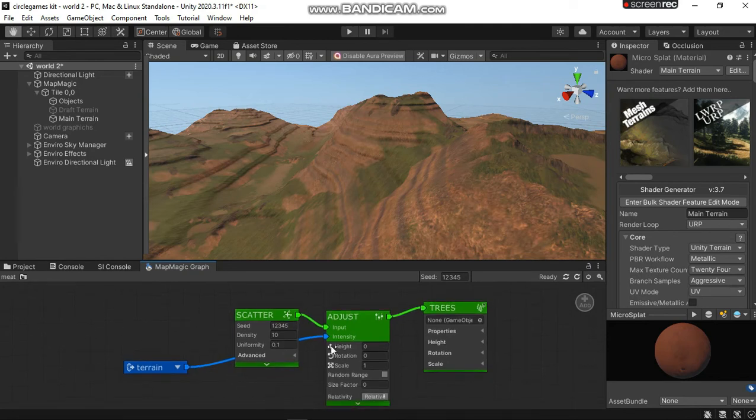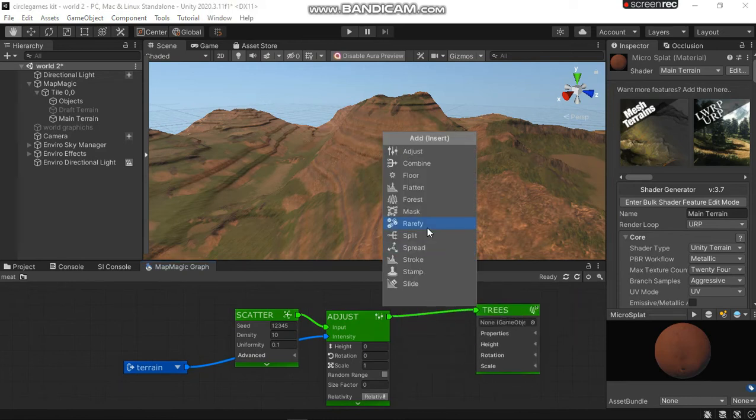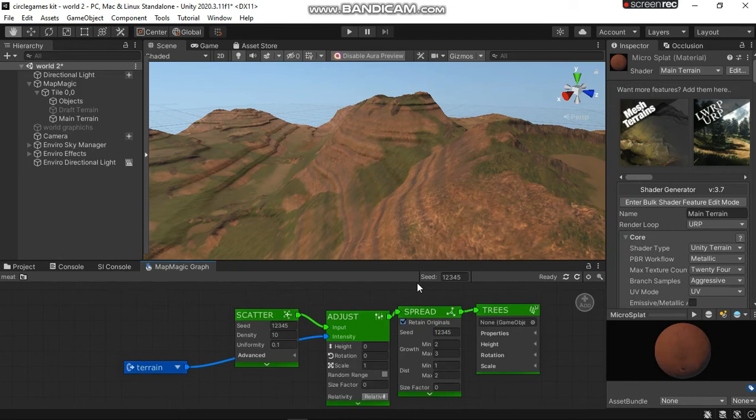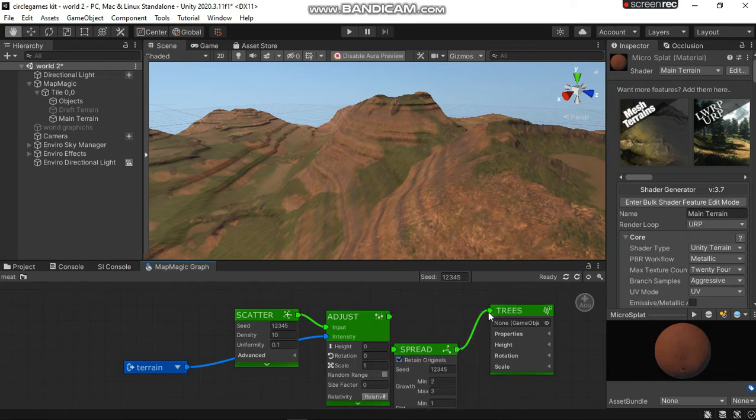Alright, so, we need one more. Let's add one more component. Let's add something to multiply these trees. Let's use spread. Multiply the trees to make them more plenty. But for now, I'm going to uncheck it so you guys can see the difference when connected.